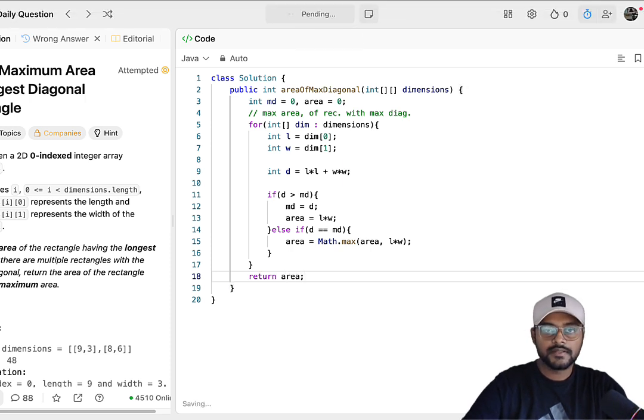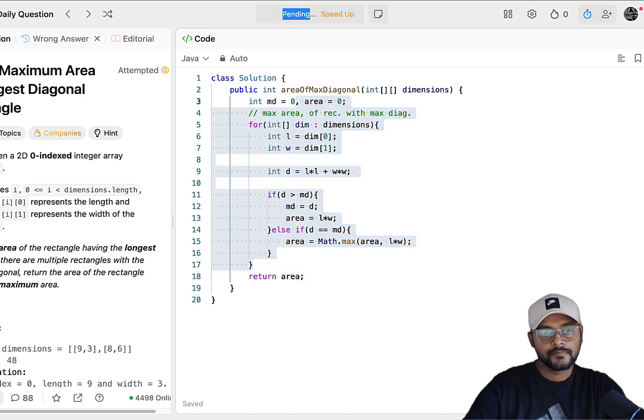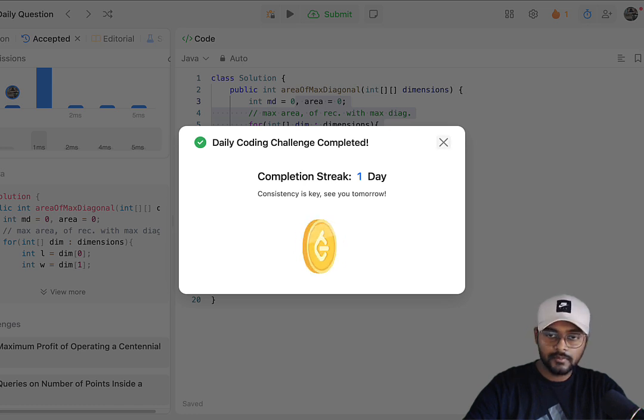Now let's directly submit this problem and see if it is working. It was submitted successfully. I hope you understood the approach, and it's a good beginner friendly problem to get started with arrays.